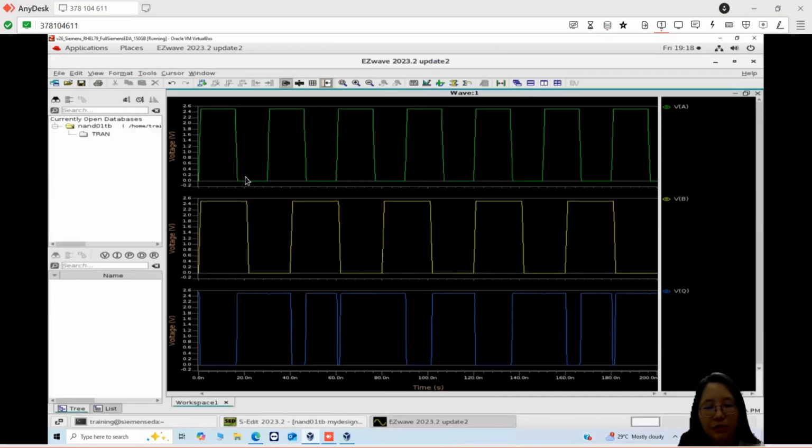This is the simulation obtained. We can see for the NAND gate, 0, 1 gets 1, and 1, 0 gets 1, and 1, 1 gets 0. For 0, 0 we get 1. So this is the correct NAND gate simulation.